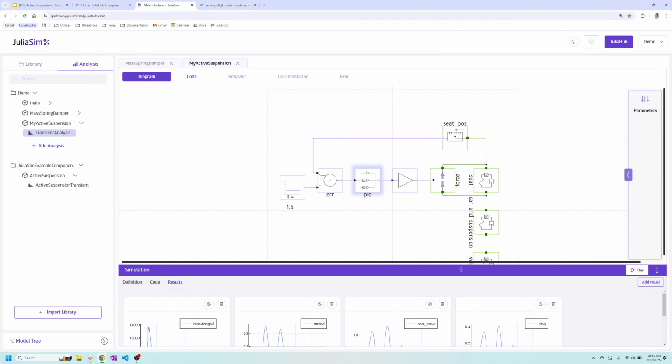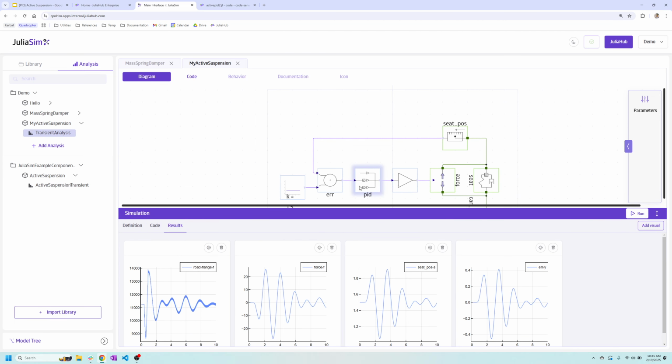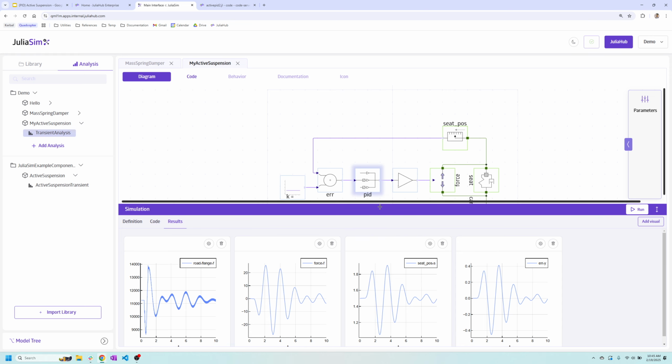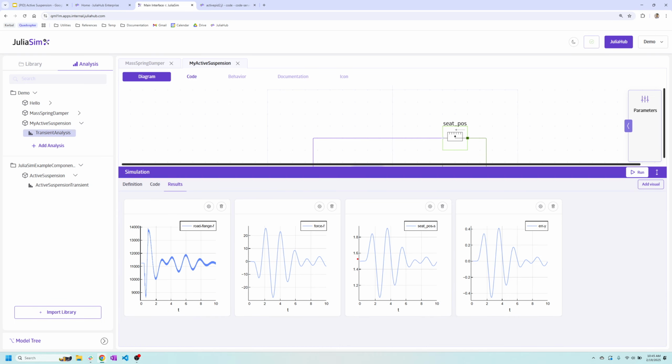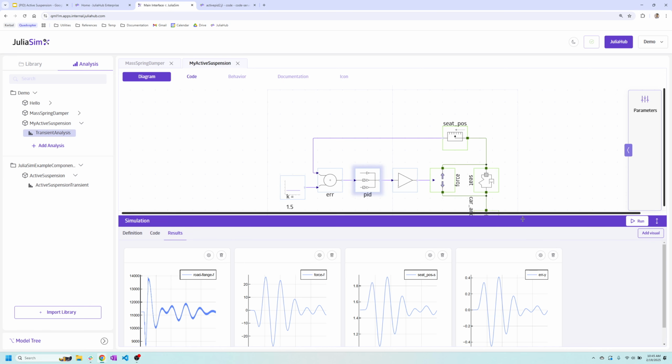Okay, so now let's say we're looking at this and we're saying, hey, I really want my PID controller to keep my seat position as close to 1.5 as possible. In other words, keep an error level as close to 0 as possible. So what we could do right here is go into this PID block and modify the gain values until we get a seat response that we like. That would be somewhat time consuming.